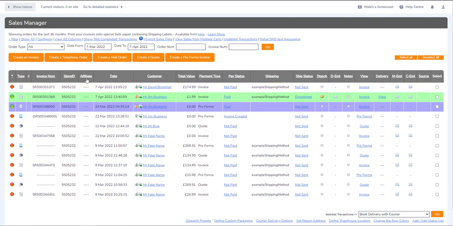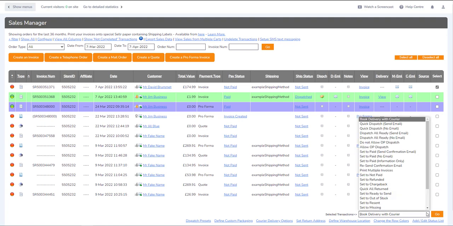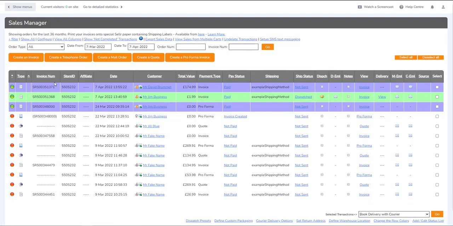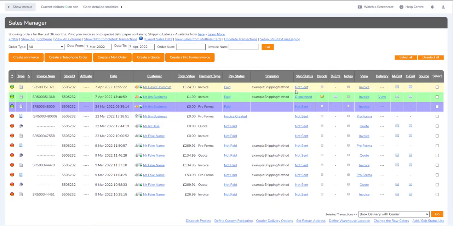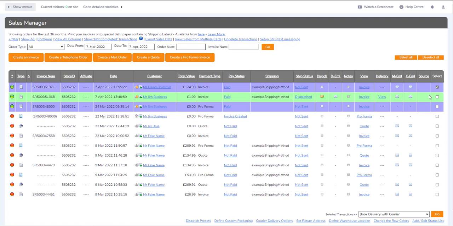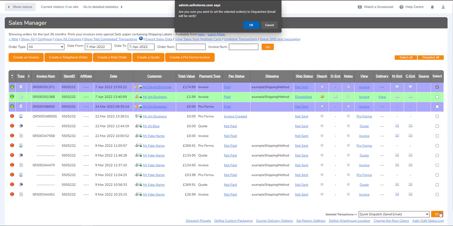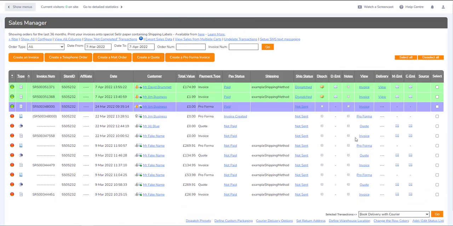So let's say Mr. Brummett does contact in a couple of days. He pays the money. We just select him, drop down menu, set to paid, send the confirmation email. Okay. And it will flick over to green to show that it's actually happened. And then we've received the payment. We want to make sure that we send off the item. Click again, drop down menu, and dispatch already, or quick dispatch. Click on go. Yes, done.